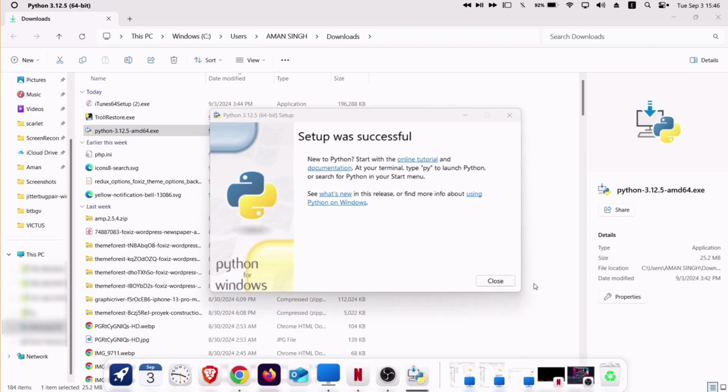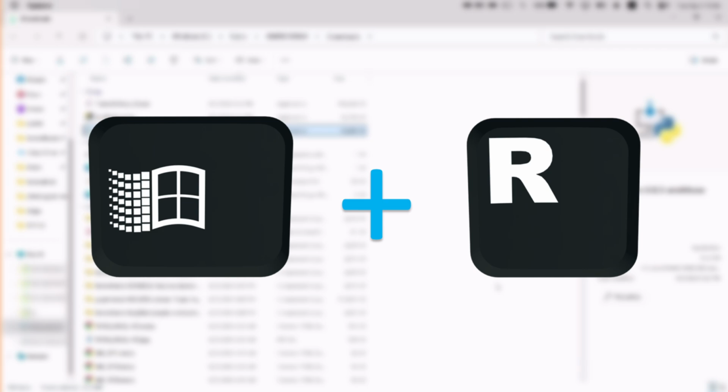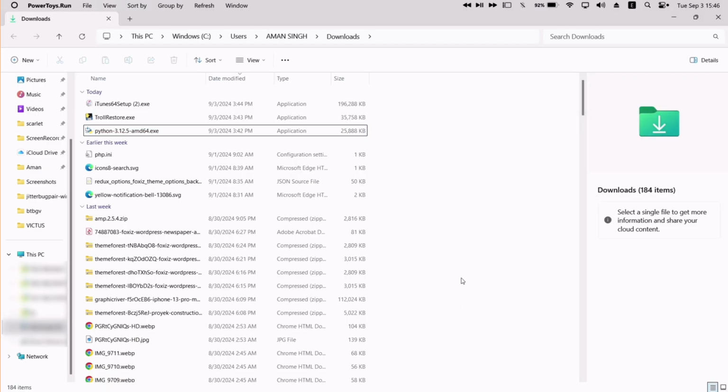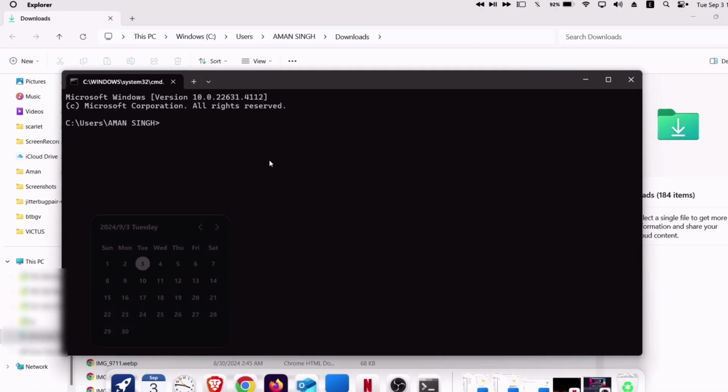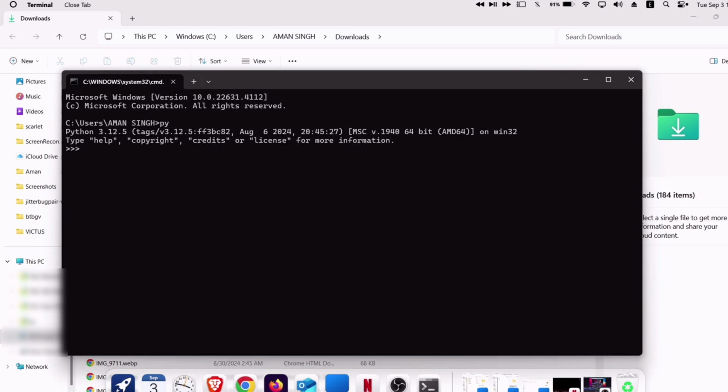From the keyboard, press the Windows logo key and the letter R. A Run command box will appear. Type CMD and hit Enter. On the black box, just type PY as shown in the video and hit Enter. And if you see something like this, it indicates that Python is correctly installed.